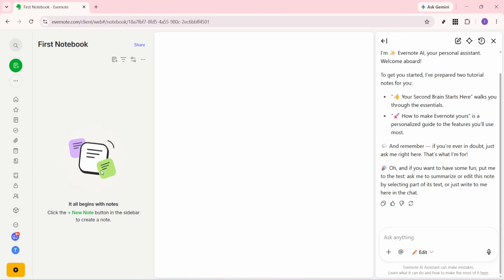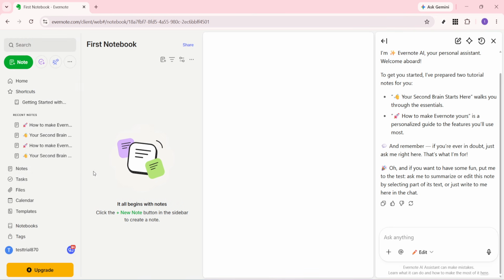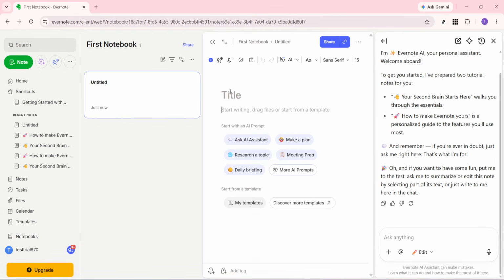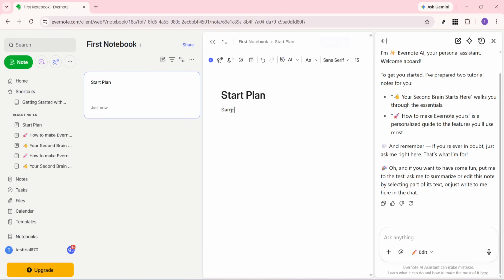Click the New Note button to create your first note inside the notebook. Give your note a title by typing in the title field at the top. Then add your content in the body below. For this example, I'm typing in a sample starter plan. Your note saves automatically as you type, so there's no save button to worry about.